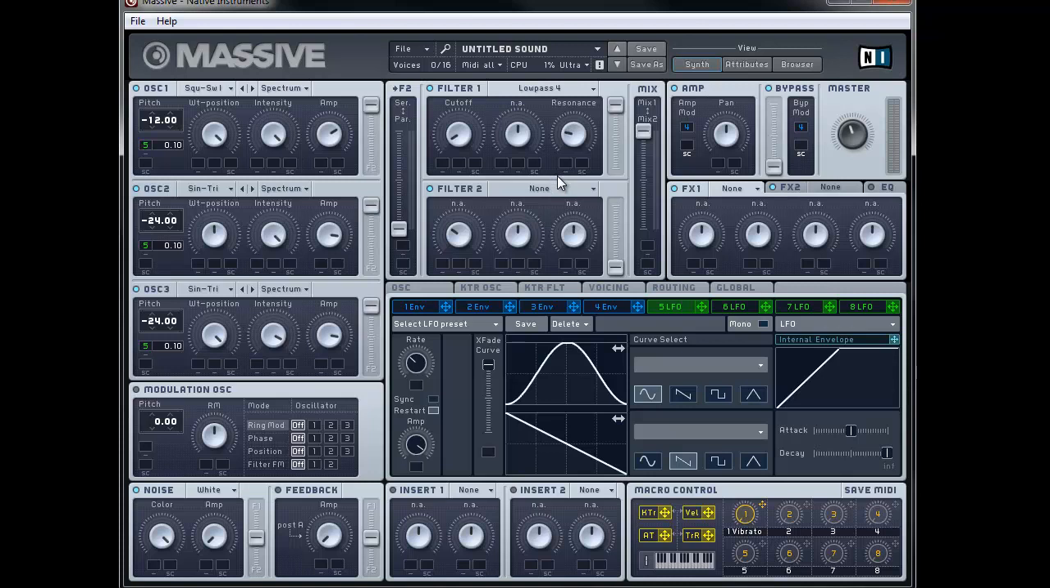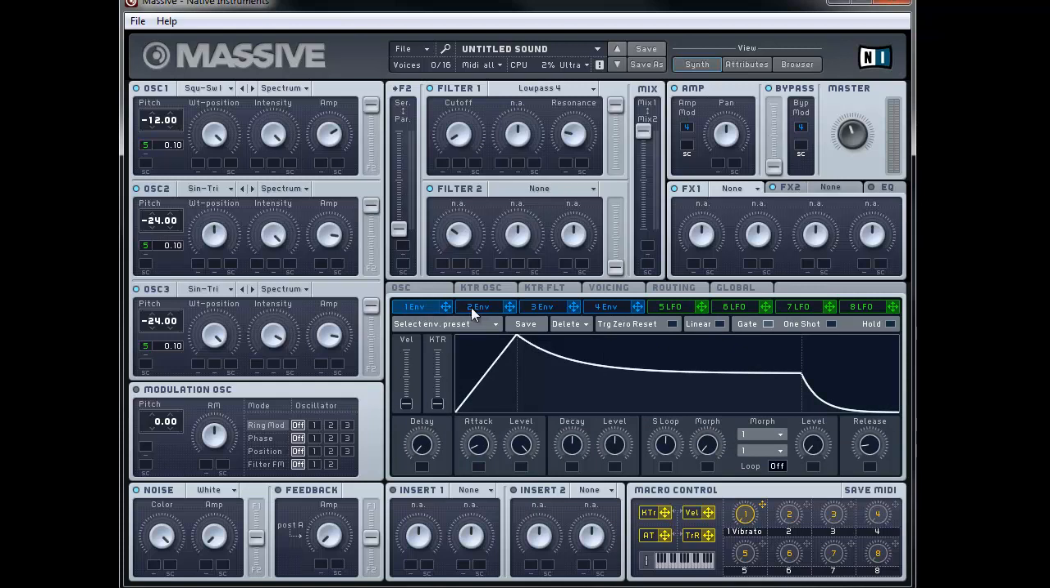Okay, so that's the filter. So if I play now, we'll bring the cutoff back to where it was before. Okay, so what we're going to do is we're going to assign an envelope to the filter. So we're going to go to envelope 1, and we're going to make some changes here.